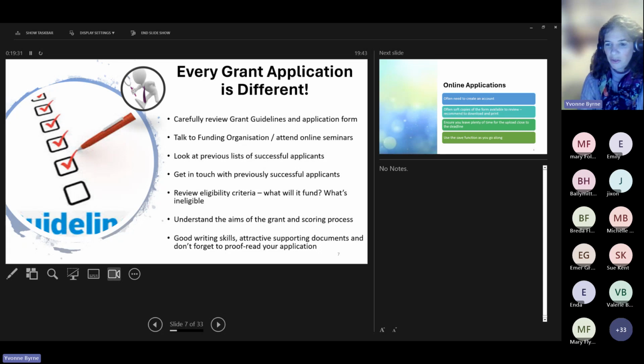A lot of guidelines will also talk about the eligibility criteria, and they'll often list what it will fund and what it won't fund. So do check that carefully and make sure that only items that are eligible are in your application form.